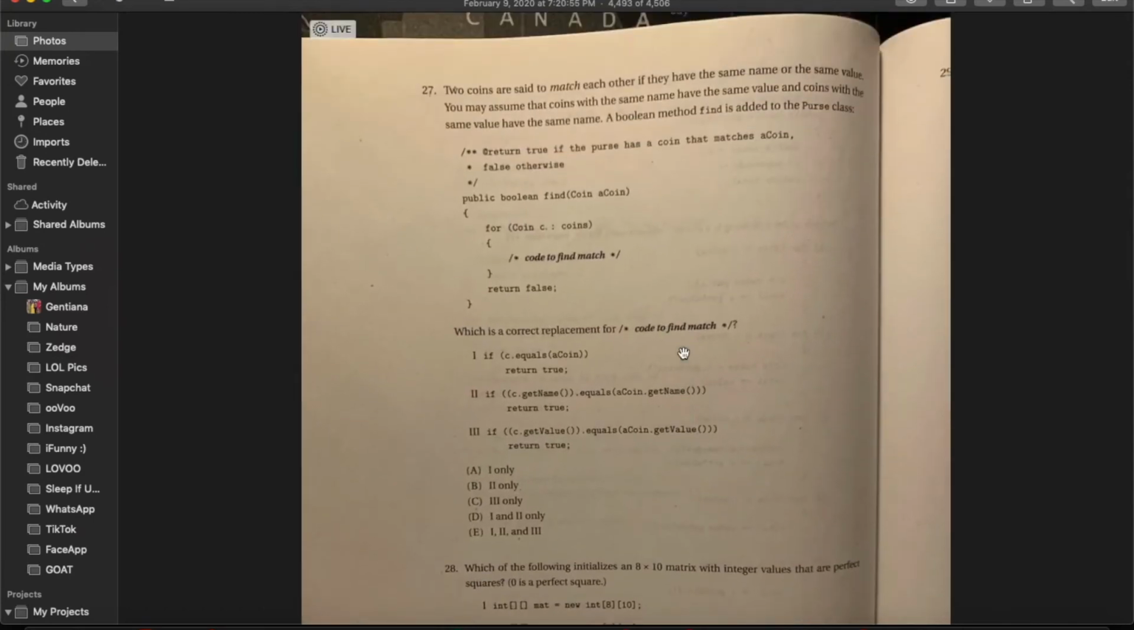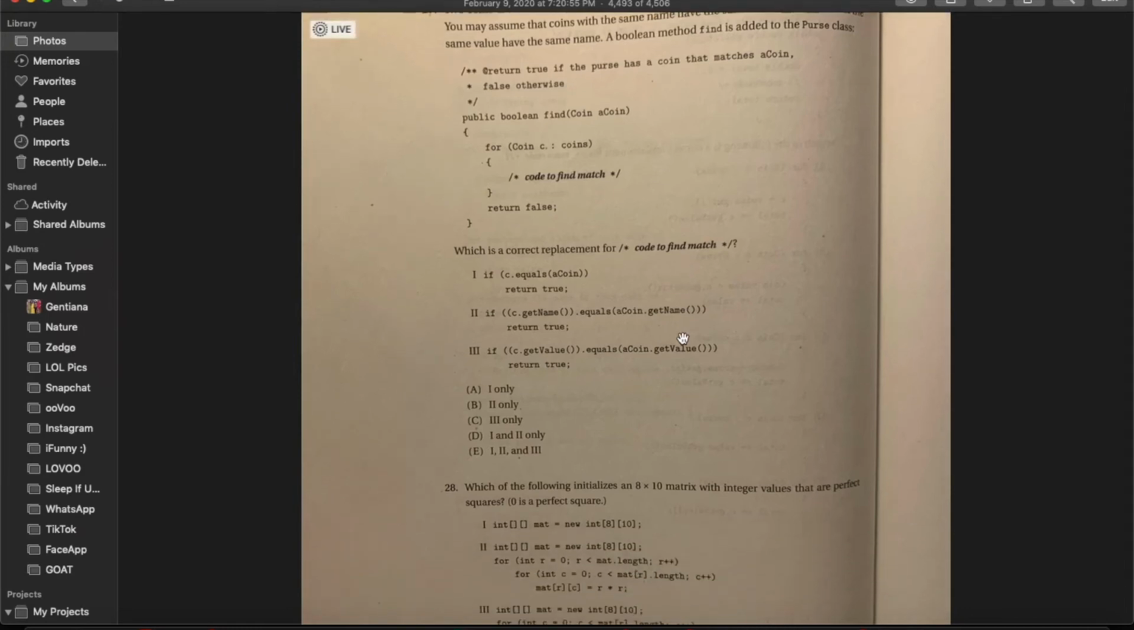Alright, for 27. Two coins are said to match each other if they have the same name or same value. You may assume that coins of the same name have the same value and coins of the same value have the same name, so vice versa. A boolean method find is added to the first class. So you want us to find if the coin matches the other coin, false if it doesn't match. So we're going to have a for each loop, and if it doesn't work, then it's going to return false. So we want to make a for each loop that makes it return true.